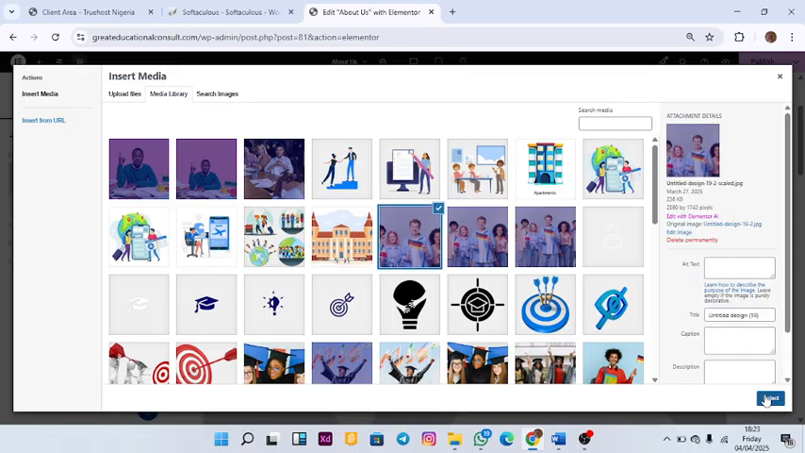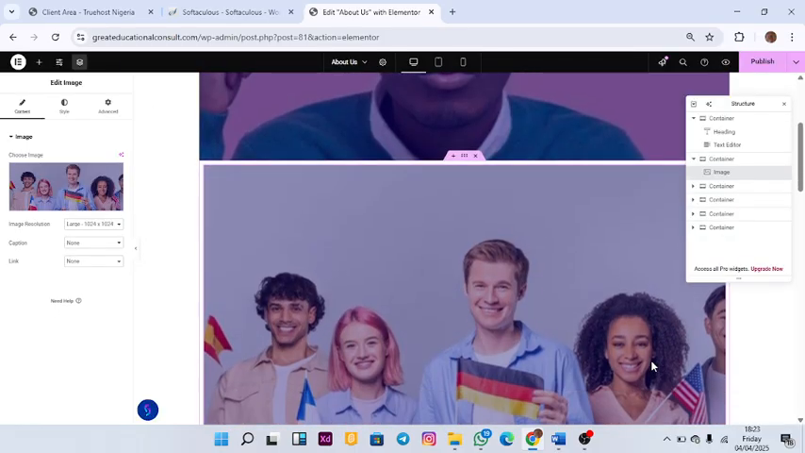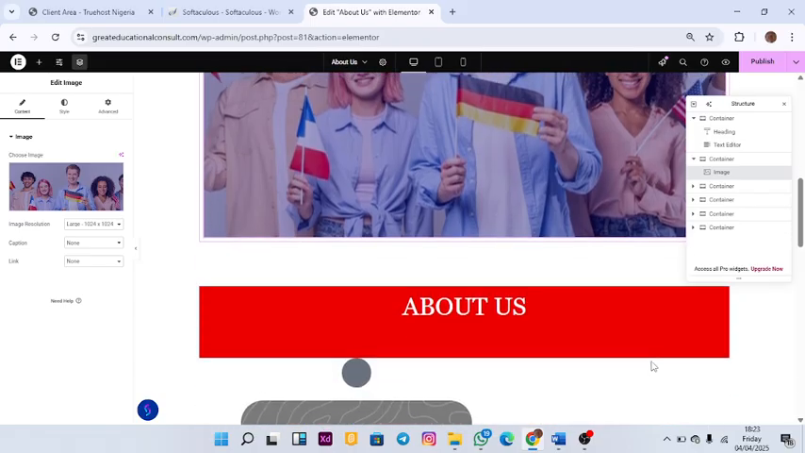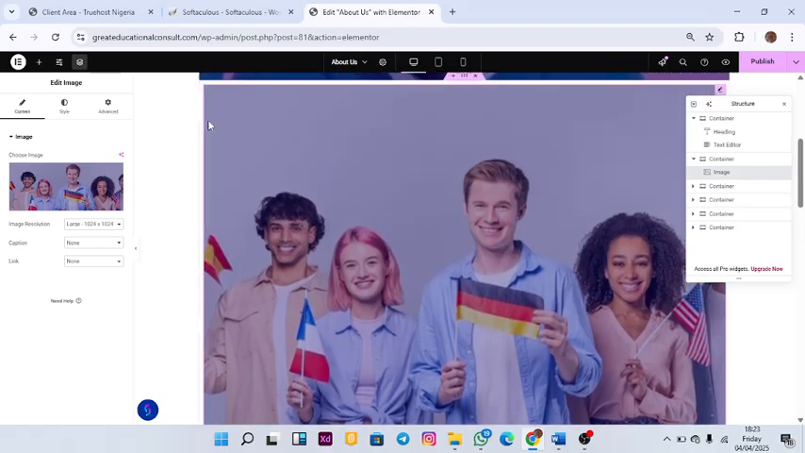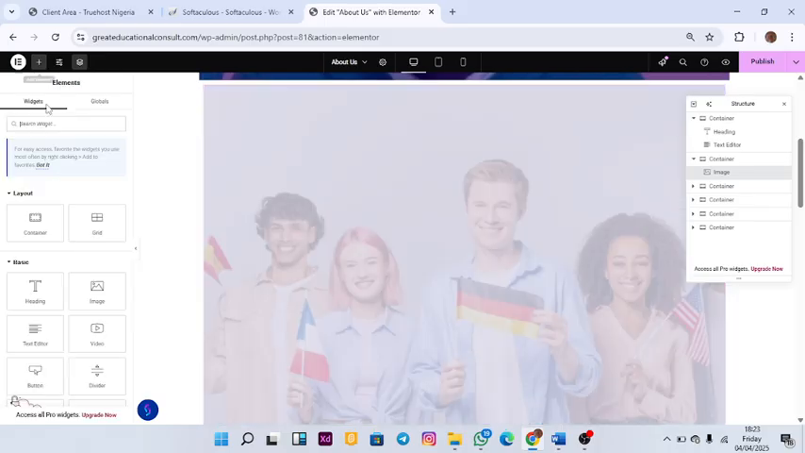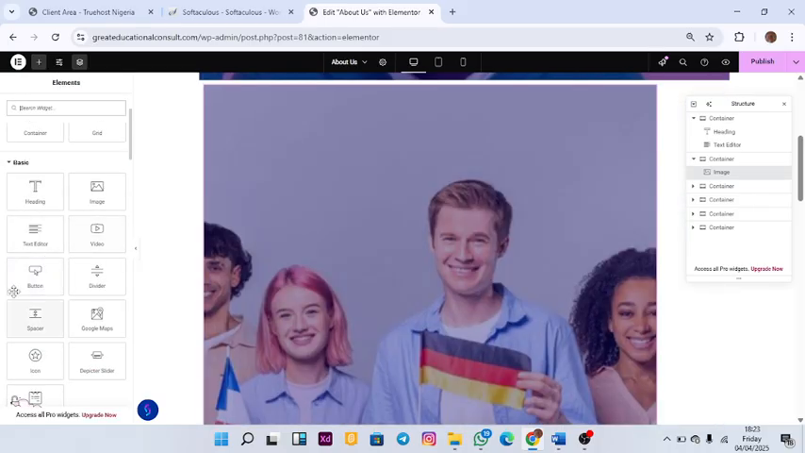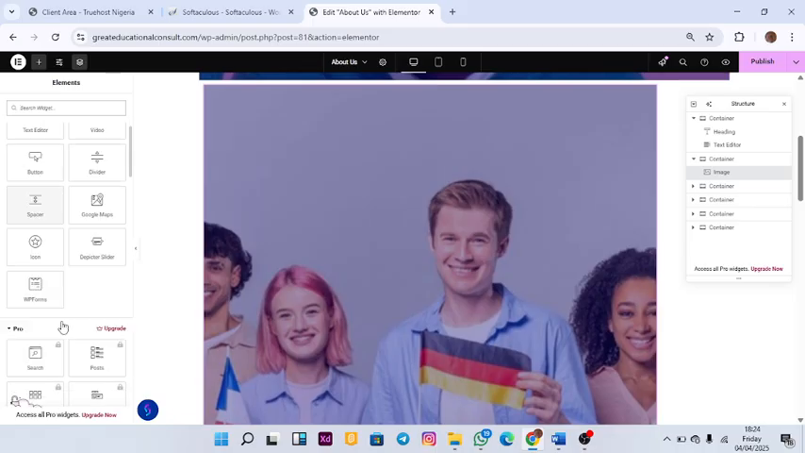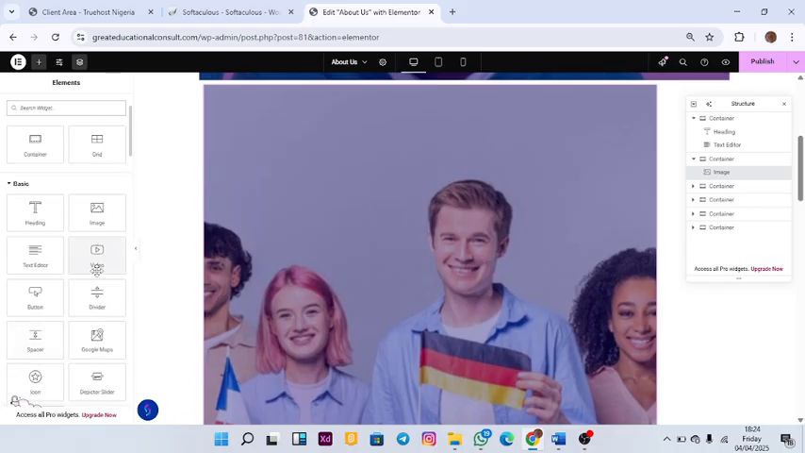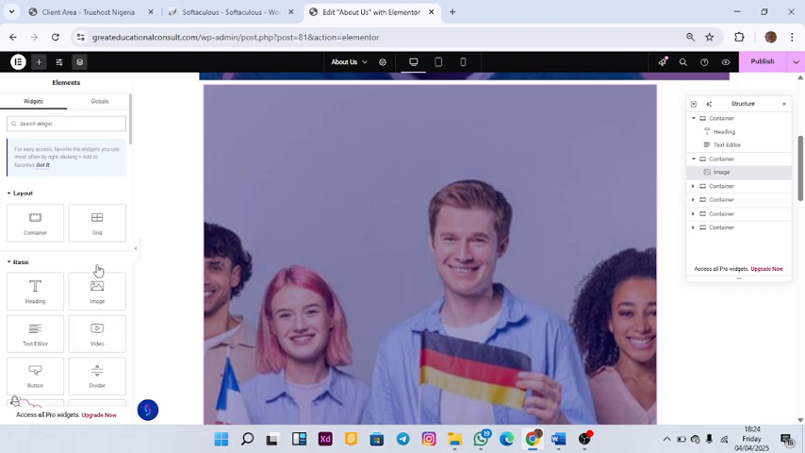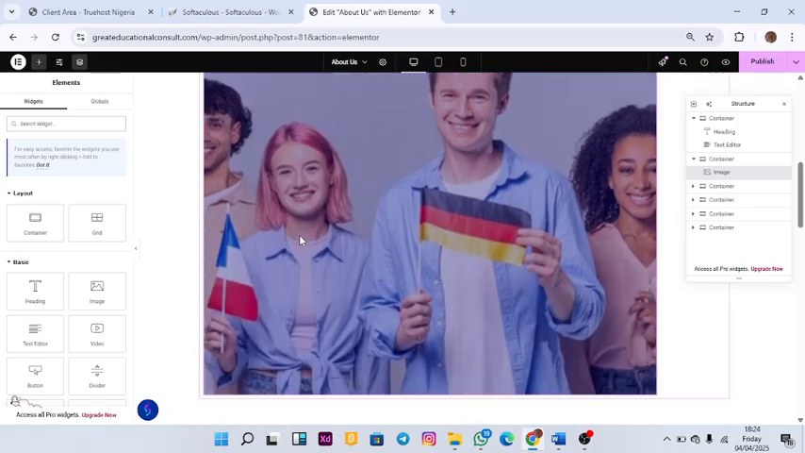Do we understand? Any question? Let's go back to this, and that's that. If you want to bring in a video, you bring in the video element. If you want a button or a divider, these are for Pro. If you're working with a Pro team, you'll be able to use them. So that is that.